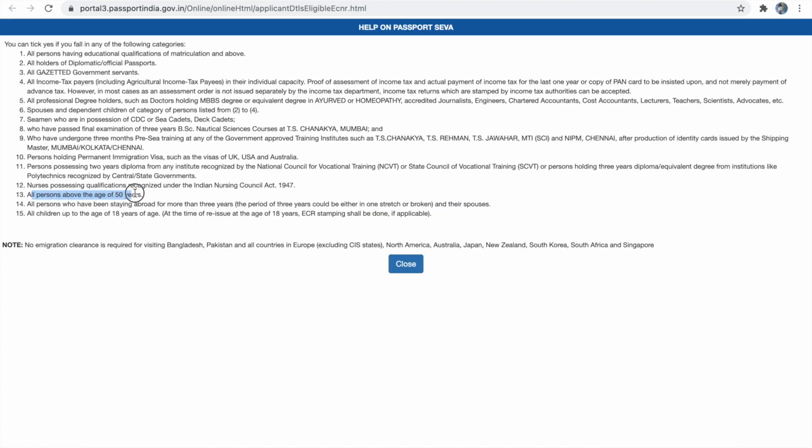A person above the age of 50 and children up to the age of 18 can select yes for non-ECR category, and all persons who are staying abroad for more than 3 years can select yes for non-ECR category, including their spouse and children. And if you are a professional degree holder, you can choose yes for non-ECR category.